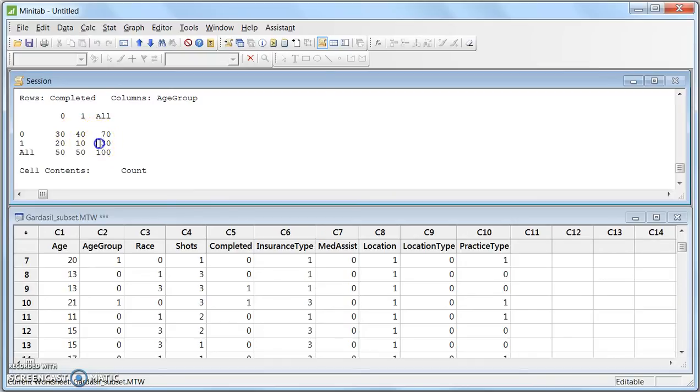So in this data set, we had 30 people who successfully completed the vaccine. Of these, 20 were in age category 0, the younger category. So it looks like younger people might be more likely to complete the vaccine. Let's check this out by doing a hypothesis test.